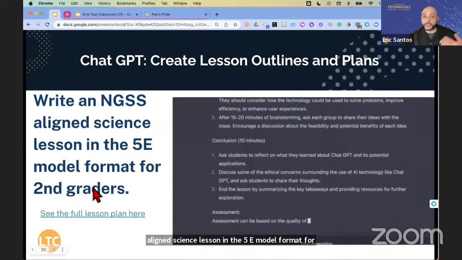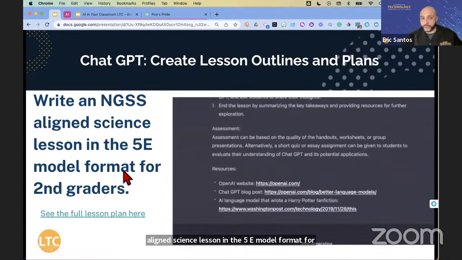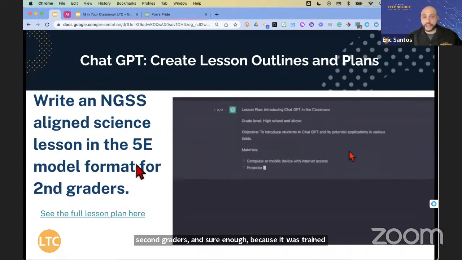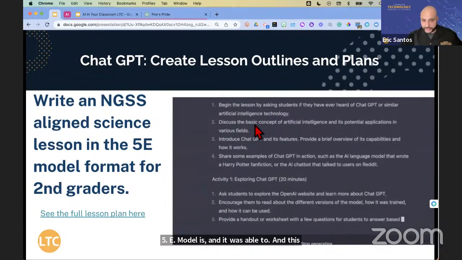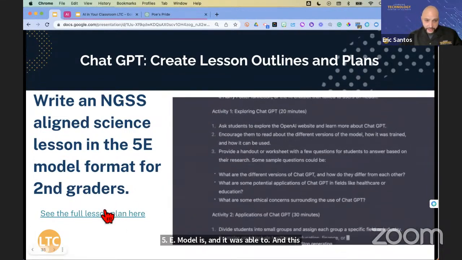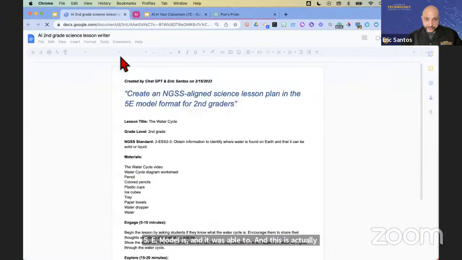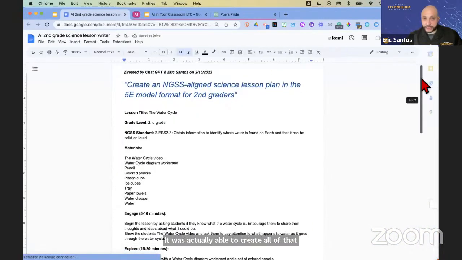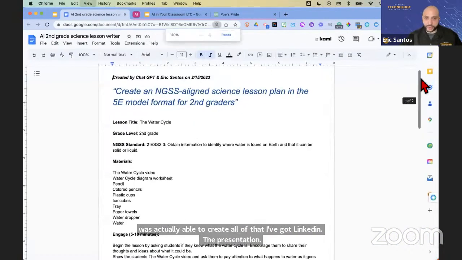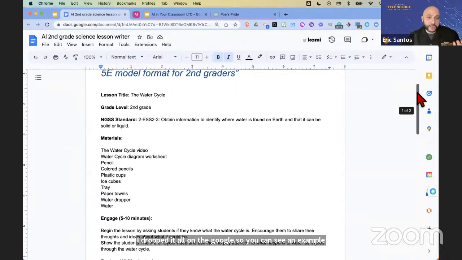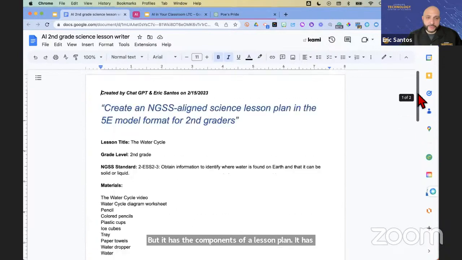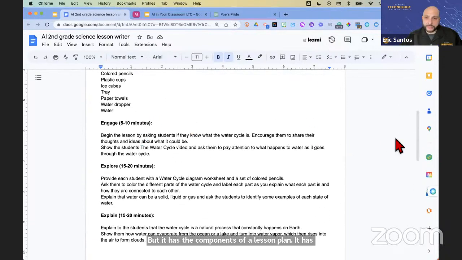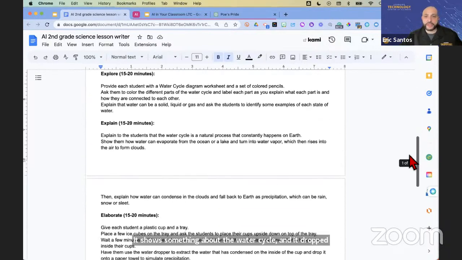And sure enough, because it was trained on data from the internet, it knows what the NGSS standards are. It understands what the 5E model is, and it was able to create all of that. I've got it linked in the presentation. I dropped it all in the Google Doc so you can see an example and some of the pros and cons, but it has the components of a lesson plan. It has materials, has a standard. It shows something about the water cycle, and it dropped in some general activities to go in the 5E model.